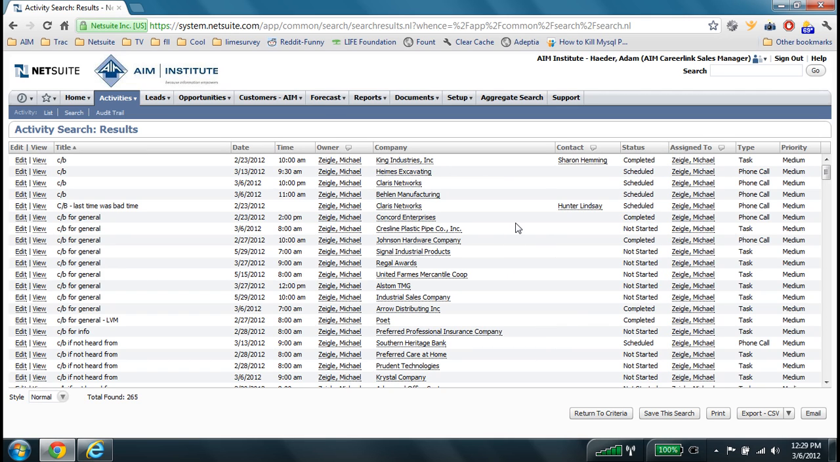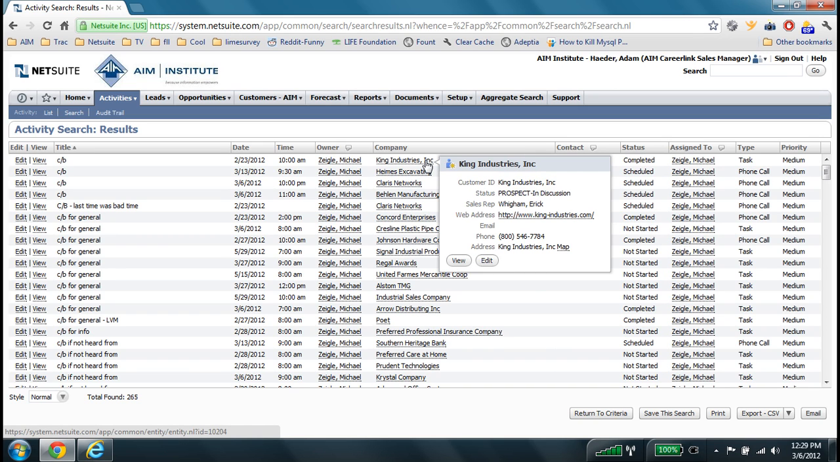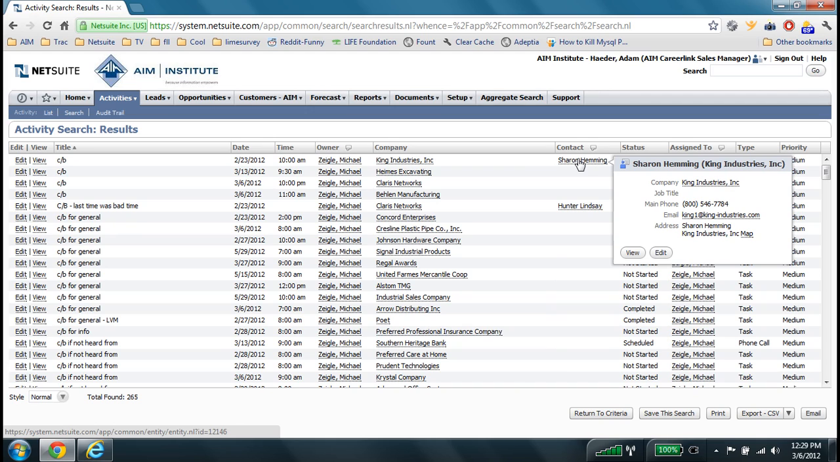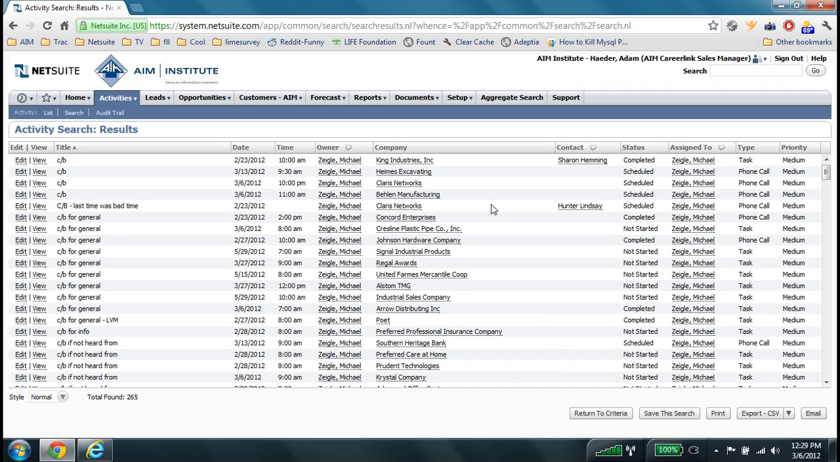This interface is just like all the other NetSuite interfaces. If it has a line under it, you can probably mouse over it and get a little blurb about that data object. So there you can see information about King Industries. If I mouse over contact, I can see information about Sharon Hemming right here. Okay, so that's my one-time report. What I want to do now, though, is save this search. So down here at the bottom, I'm going to say Save Search.